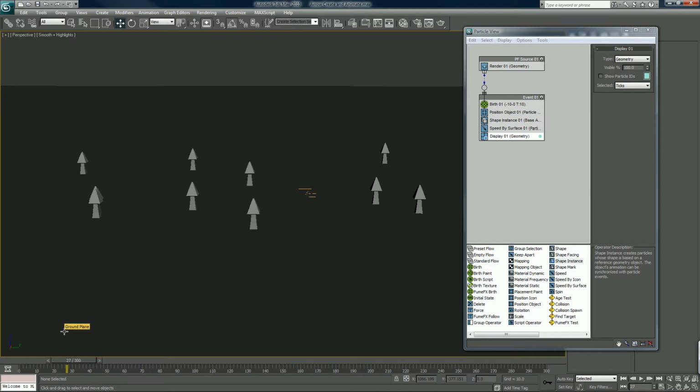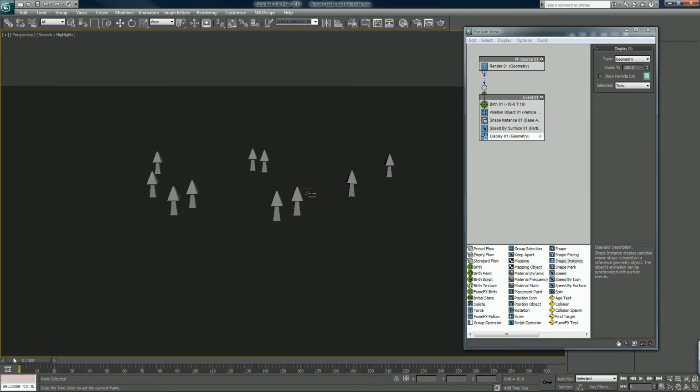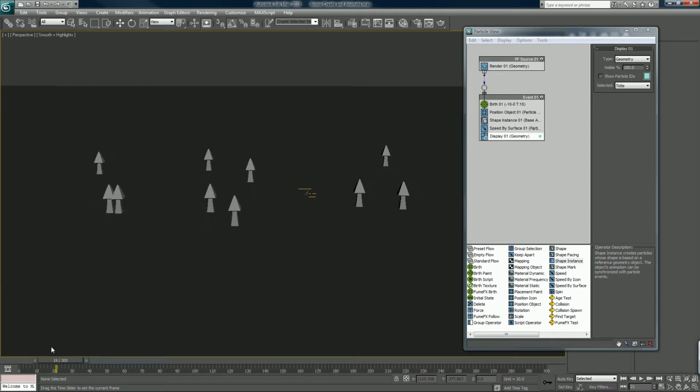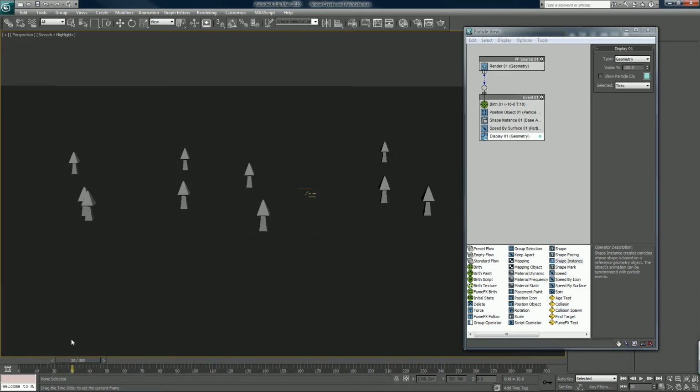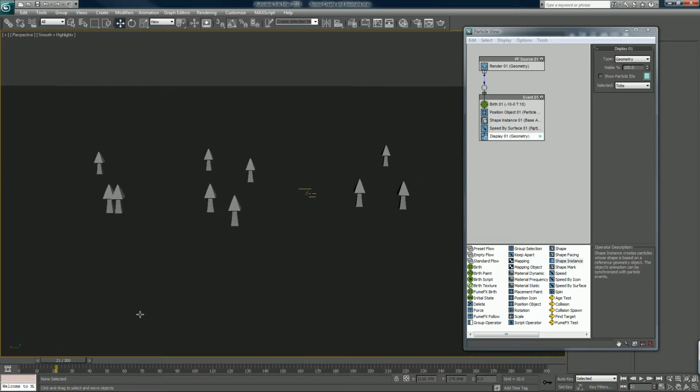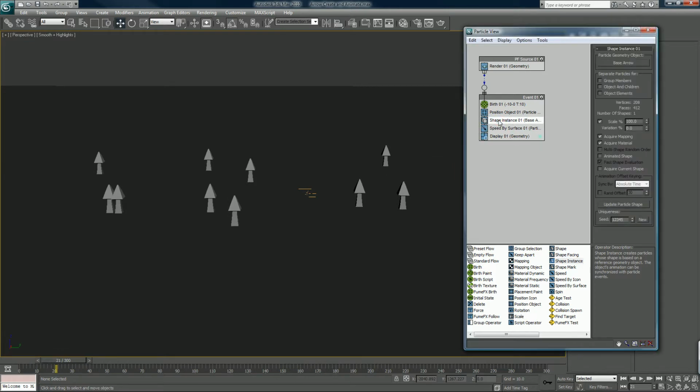Okay, so there's a couple of things we notice. One, these arrows are all aiming up. We want them to aim in the direction they want to go. And they're not animating. We animated these arrows for a damn good reason, and we're going to continue on with that. Okay, so we want to click shape instance, and you want to make sure that animated shape is on.